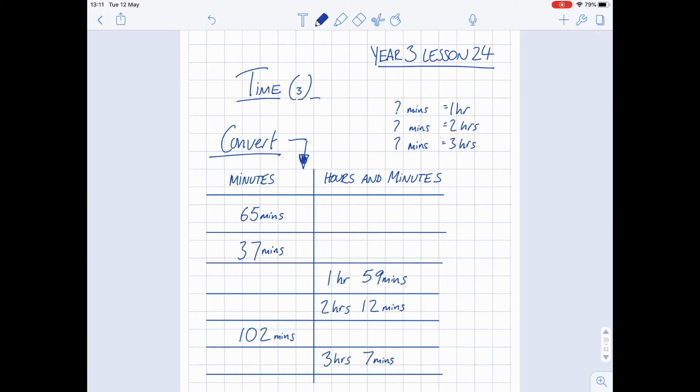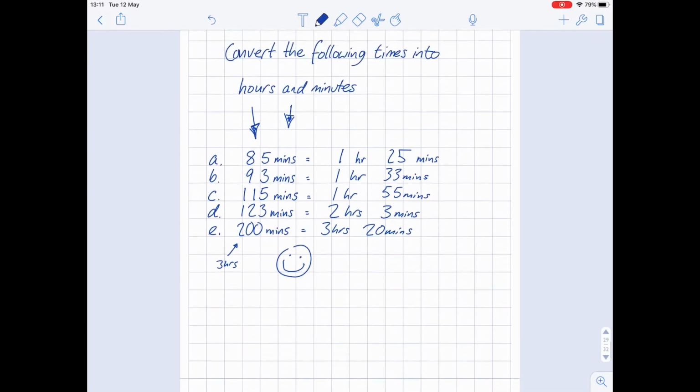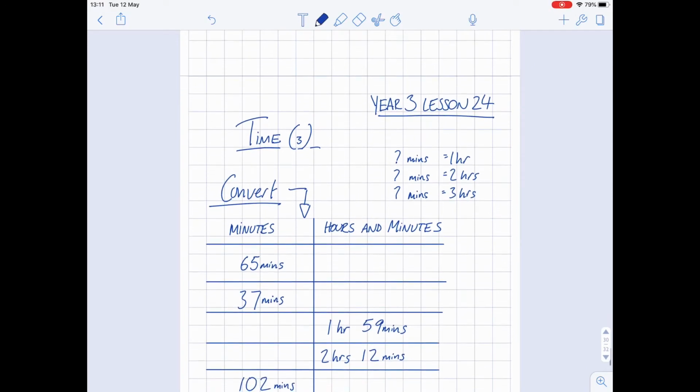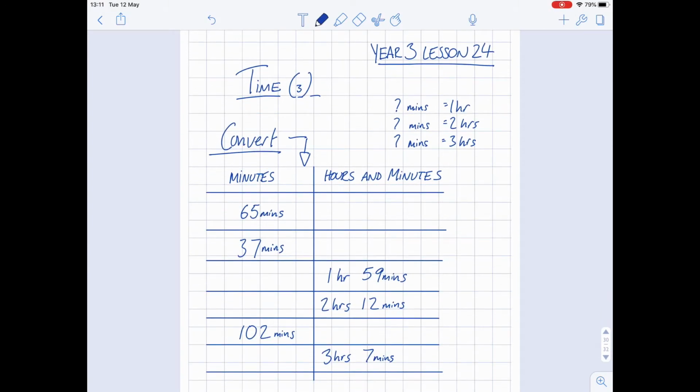That's really scruffy, isn't it? So, you can see like yesterday you were converting times into hours and minutes, yeah? So today you're doing a little bit of both. And you can see here I've put question marks.